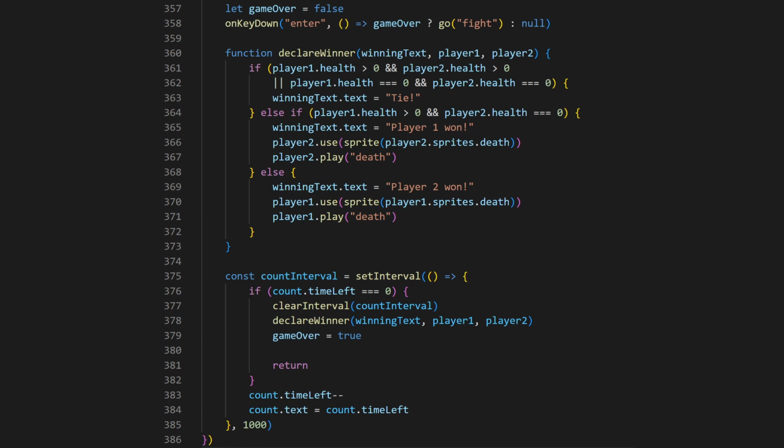And really where I want to put your attention is the count interval. So this is really the counter. So we create a setInterval. setInterval is something in JavaScript which allows you to specify a function that is going to be run a given amount of time. Here it's 1000 milliseconds, which is equal to 1 second. So if the count time left is equal to 0, we clear the interval. So we stop running this.